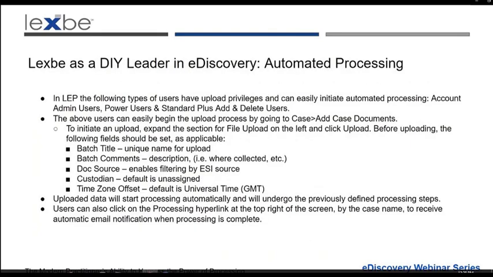Since we have a better understanding of how users can expedite review in LEP, let's get into why Lexby is a DIY platform that stands out. The Lexby eDiscovery platform allows for users to utilize the majority of its processing power without external intervention. In LEP, the following types of users have upload privileges and can easily initiate automated processing: account admin users, power users, and even standard plus add and delete users.